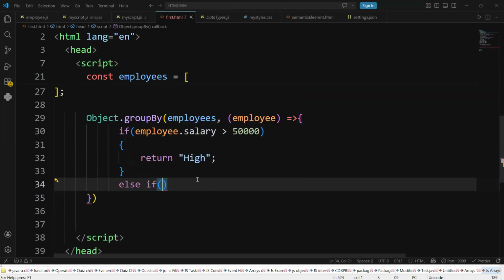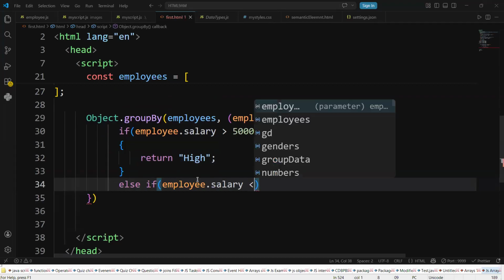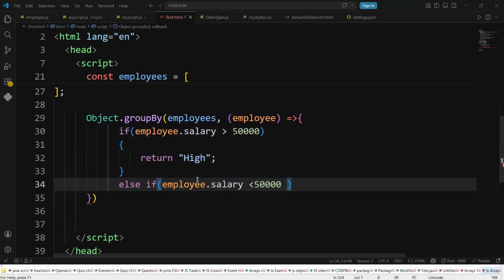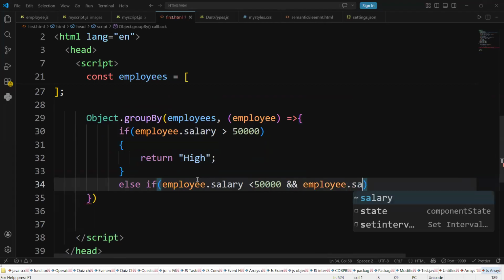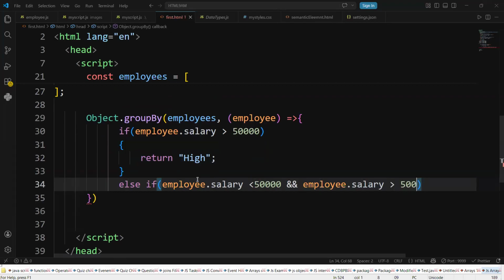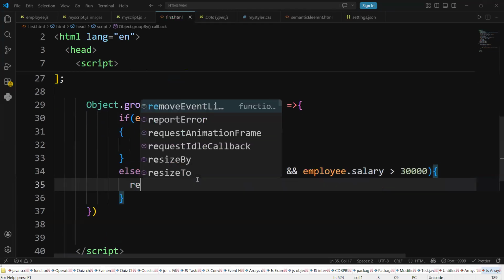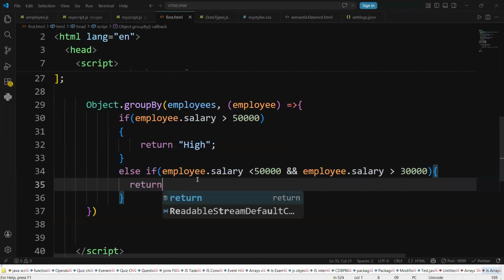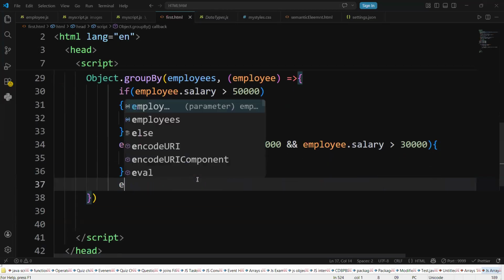Tell me, else if. You can write the else if. Else if employee dot salary less than 50,000 and employee dot salary greater than 30,000. Greater than 30,000, less than 50,000. These people are what data here? We need to go for the return statement. This is the medium employees, right? Between means medium employee.